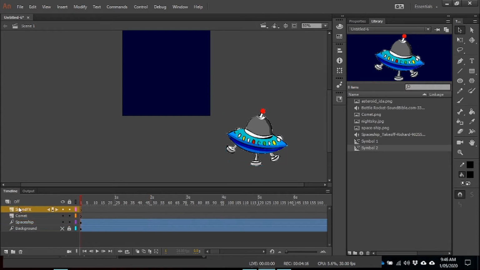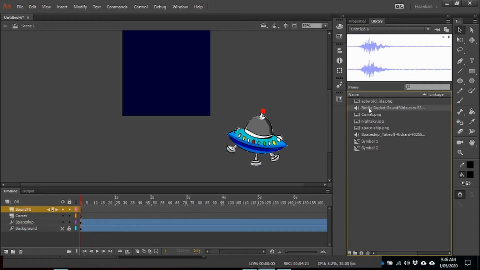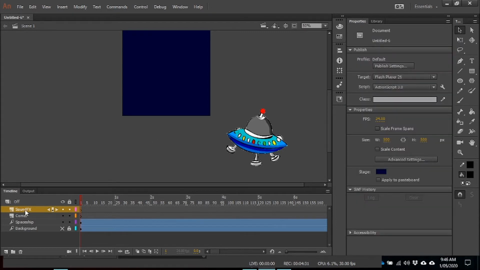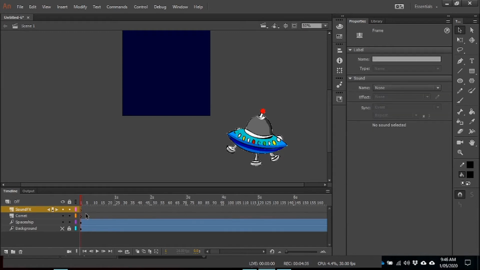So going to the sound effect layer, I'm going to want the bottle rocket sound. Yep, the other one, which is that sound. So all I need to do is actually switch back to the properties tab for this layer. Selecting frame 1 gives me a different properties detail. So you've got to actually be aware of this.